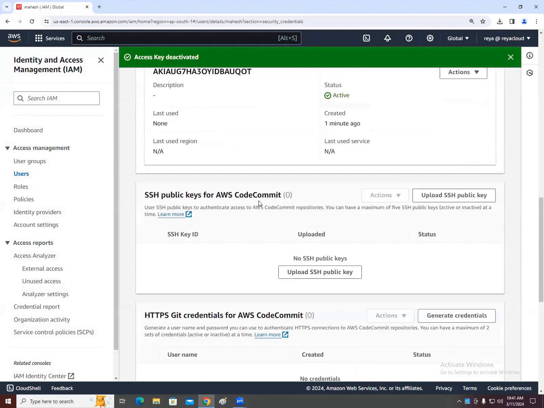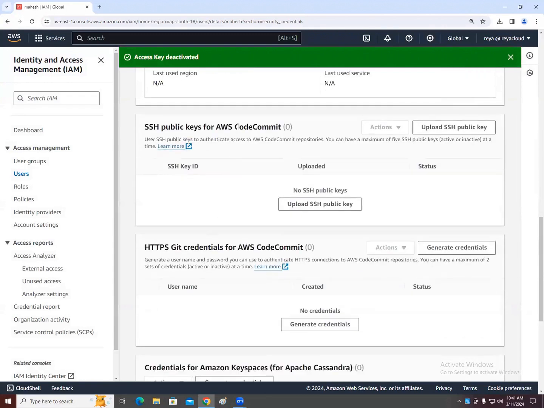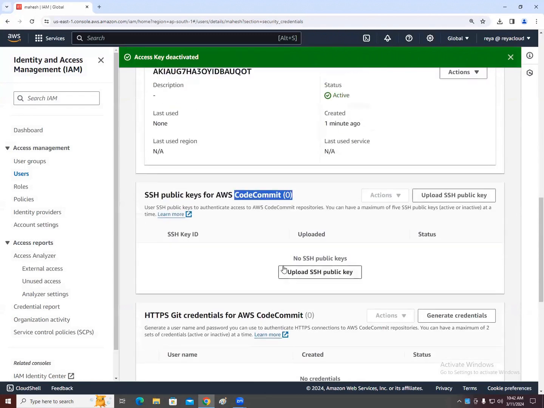So that's it. These are not related to us. This is related to DevOps. Okay, code commits, and when time comes, we'll talk.